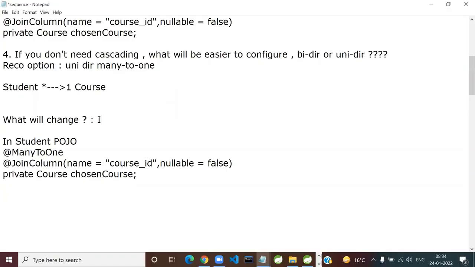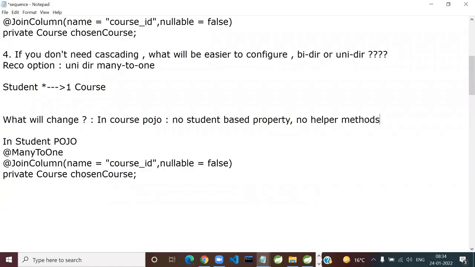So in course Pojo, no student-based property. So all those things, mapped by, cascading, orphan removal, all that headache gone. Now, you remember helper methods. Which helper methods I'm talking about? Add student, remove student. All these are gone. So doesn't this simplify your association mapping a lot, completely.